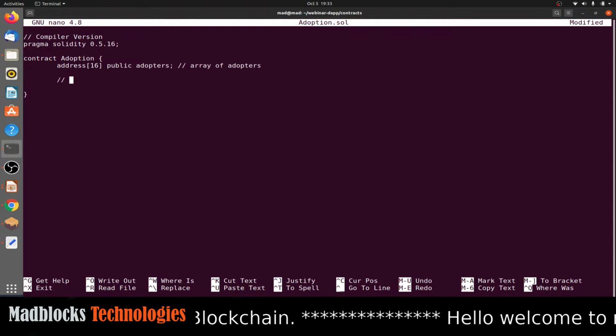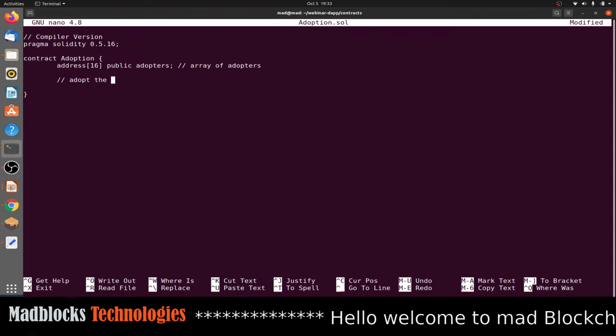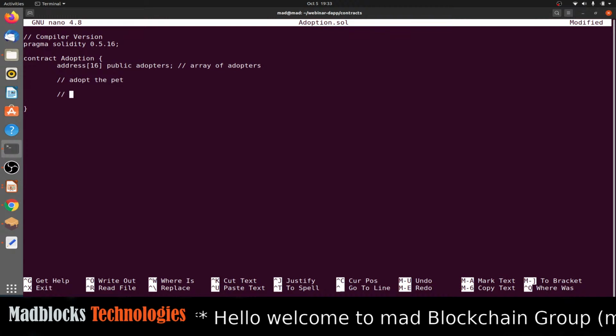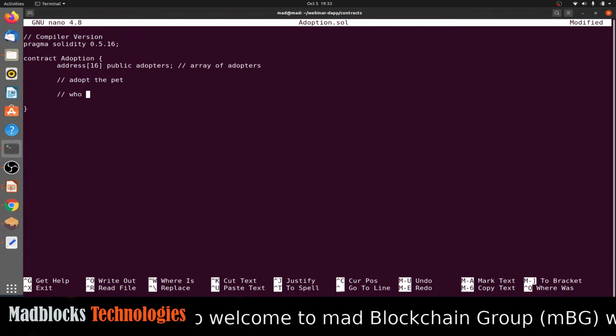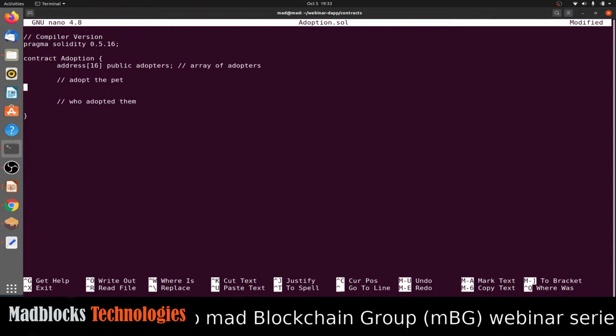After that, we have to create two functions here. One function to adopt the pet, and the second function is to understand who adopted them. So let me write one function.